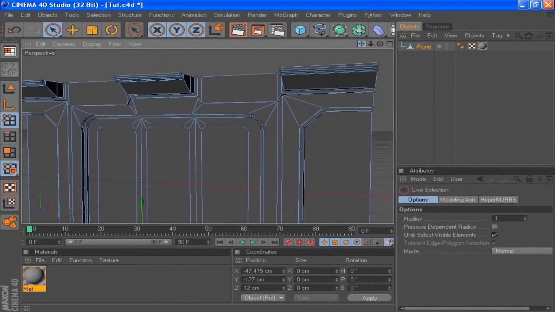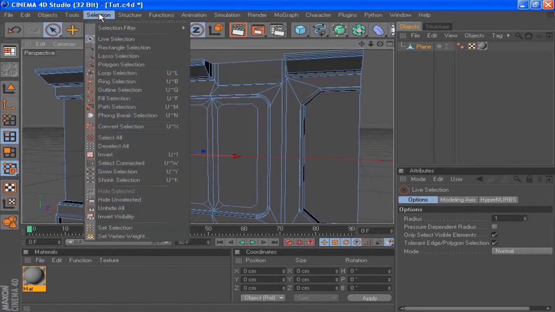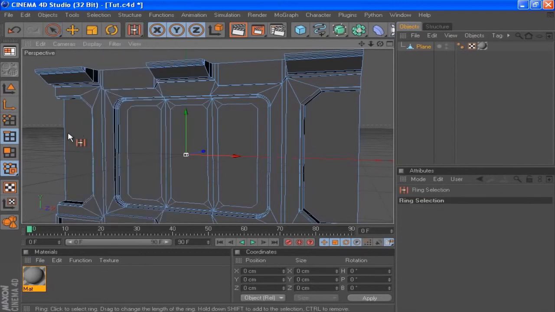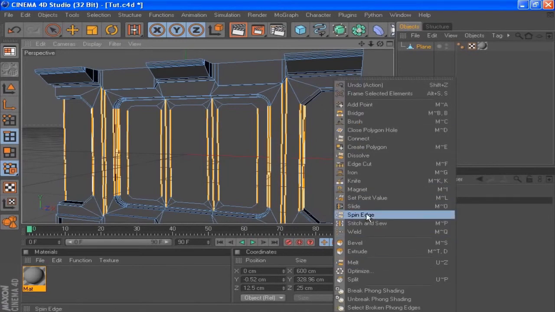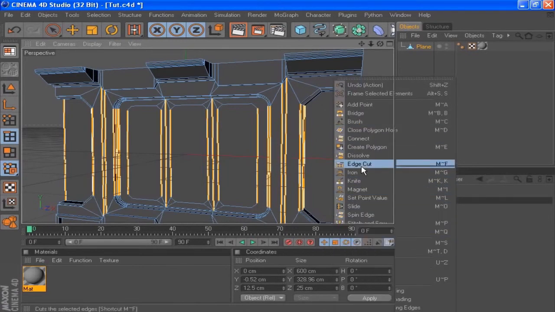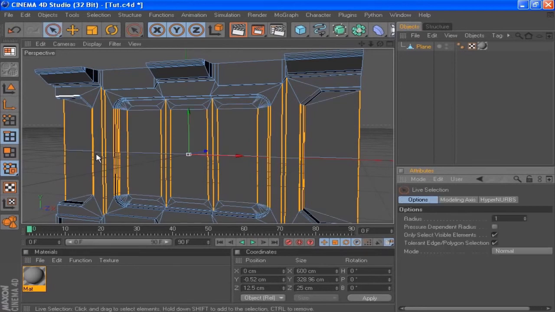Select the edge selection. I'm going to go to selection and choose a ring selection. And I'm going to select all these lines over here, and right click and choose edge cut with a subdivision of 1 and 1. Hit apply. And then I'm going to go back to the front view, zoom back.